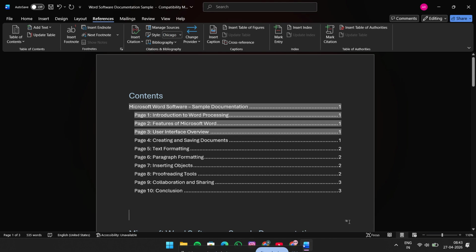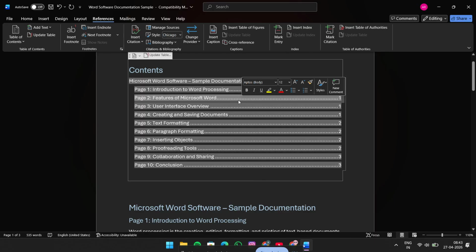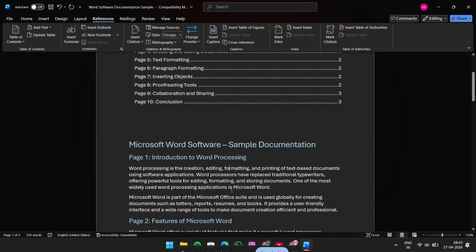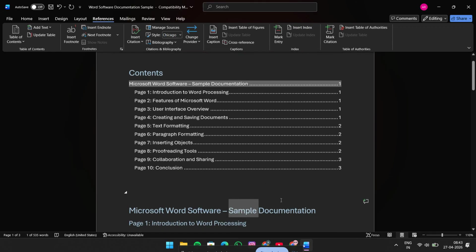That is it. You now know how to create a table of contents in Microsoft Word and how to update it whenever your document changes. This saves time, keeps your files organized, and makes your documents much easier for readers to use.